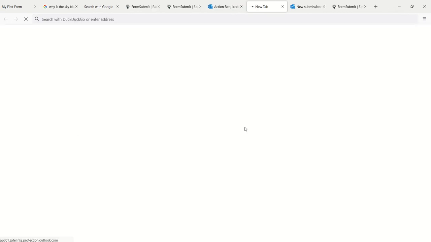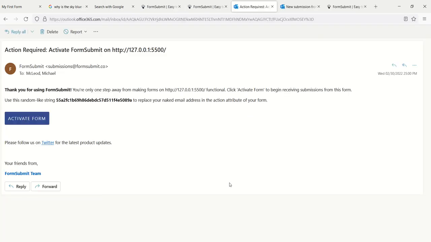It opens a new page, and I've never had this page finish loading for me, but I know from experience that I can now close this page down and my form will be activated. You can wait for about another minute and then FormSubmit will send you an email of the first submission that got made, and then from then on all your submissions will work.